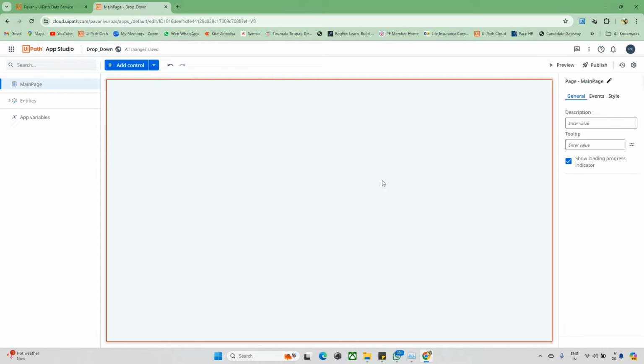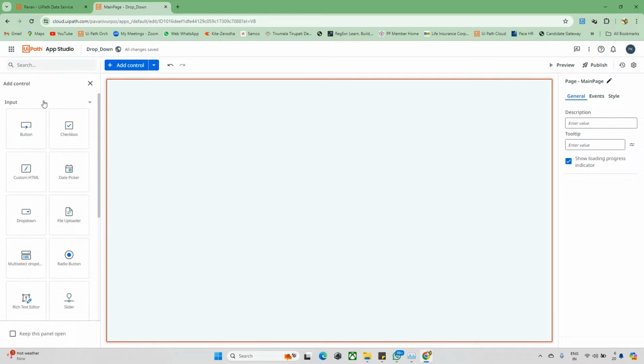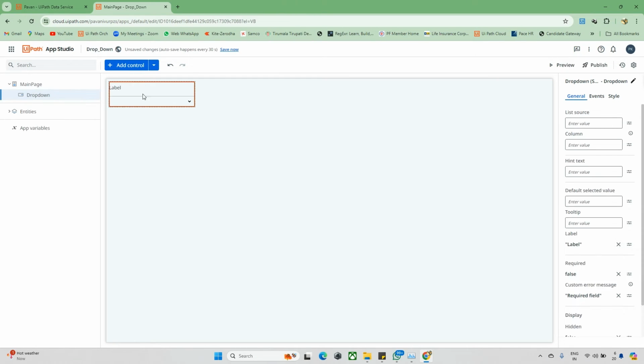So today we'll try to explore the drop-down box. First of all, we'll go one by one. If you want the drop-down box, we need to go to the add control and go to this input. In this input, you can see the multiple boxes. Right now we are discussing the drop-down box. So just drag and drop.